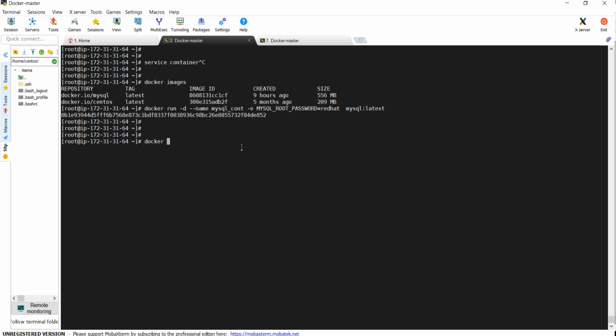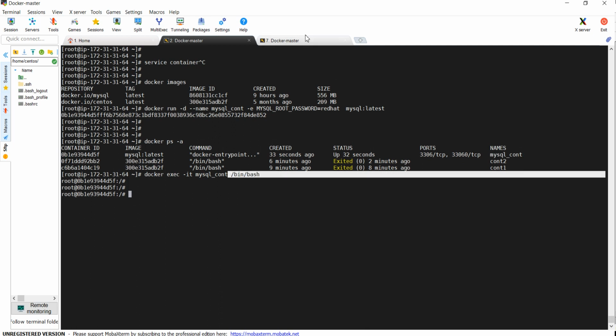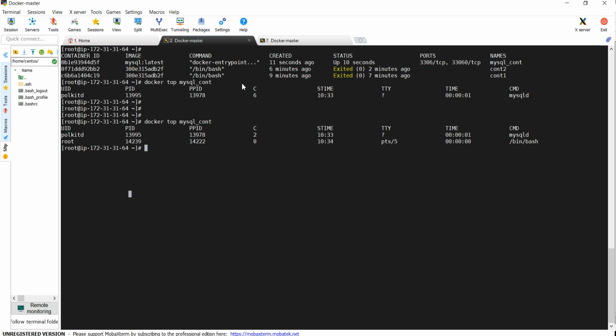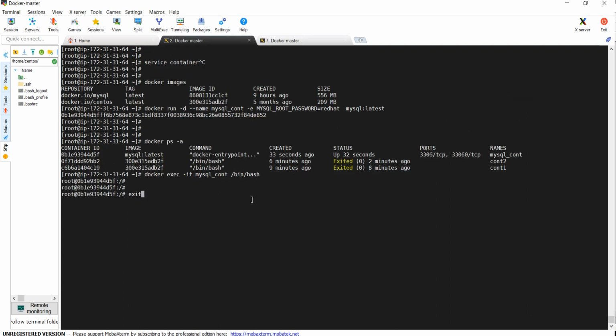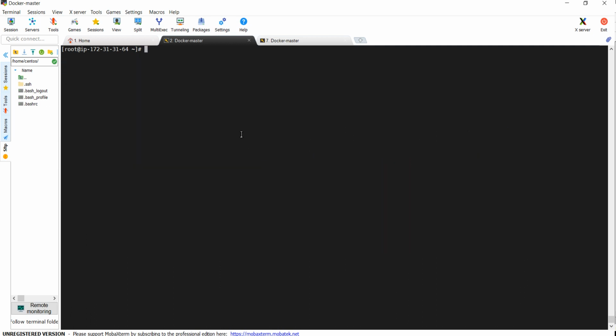Suppose I want to go inside this container, then you have the docker exec hyphen it command, container name slash bin bash. So you are now inside the container. Now there will be two processes, bin bash and the MySQL daemon. Okay. And if I come out by the exit command, then there will not be any impact because the MySQL daemon will keep on running. So this was all about base container and service container.